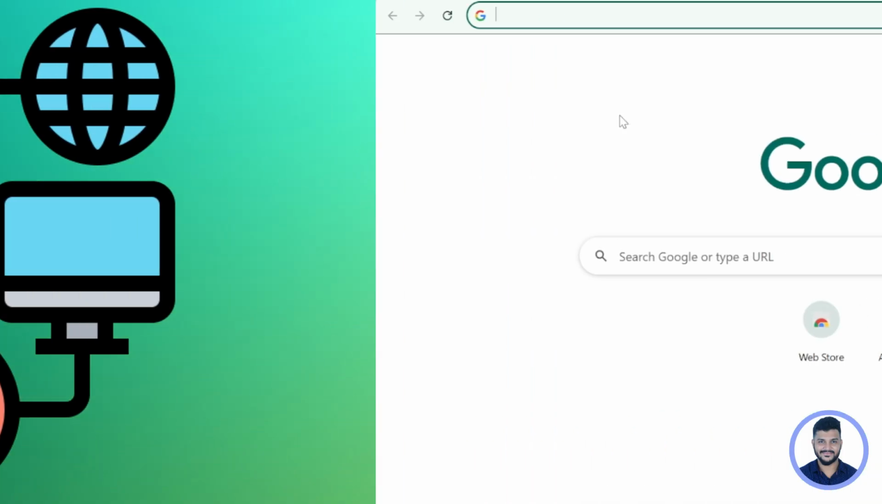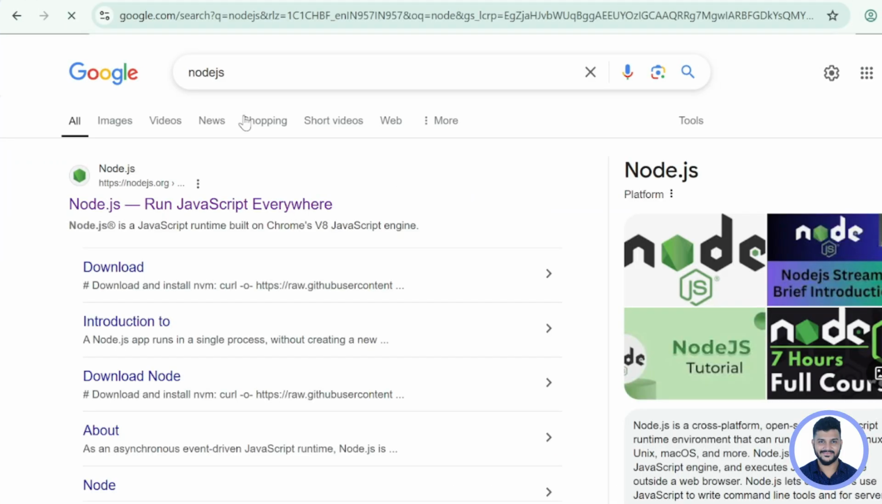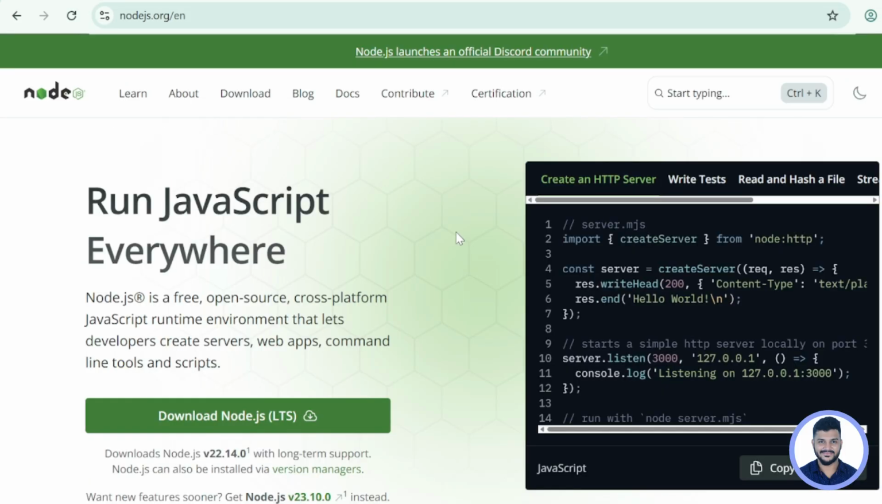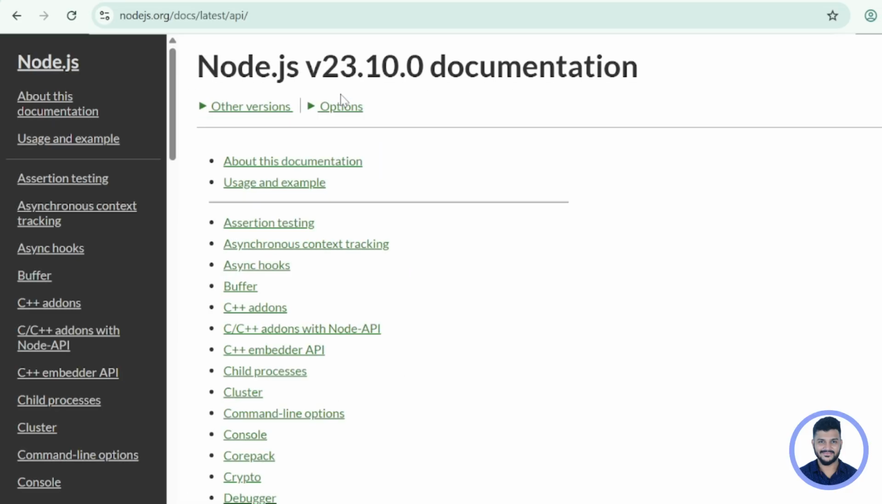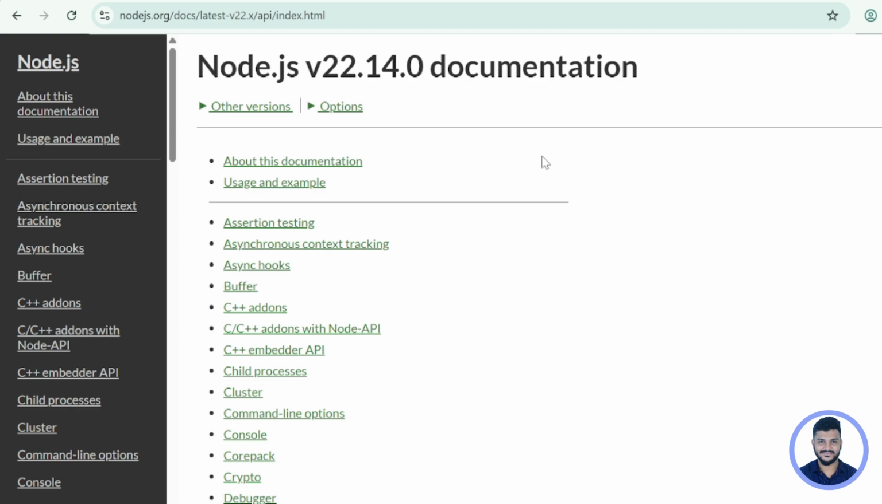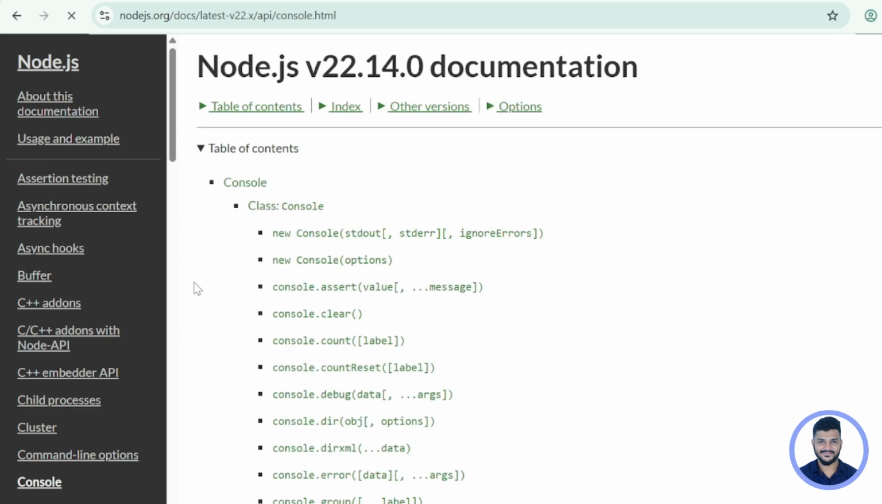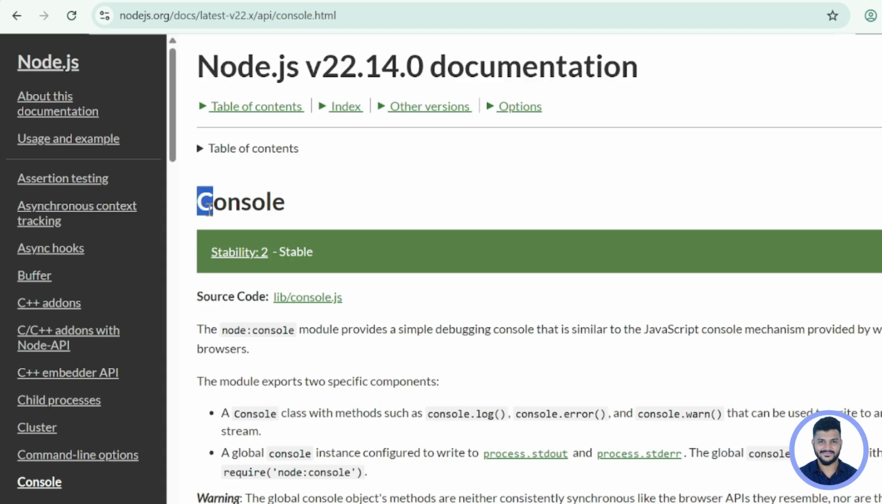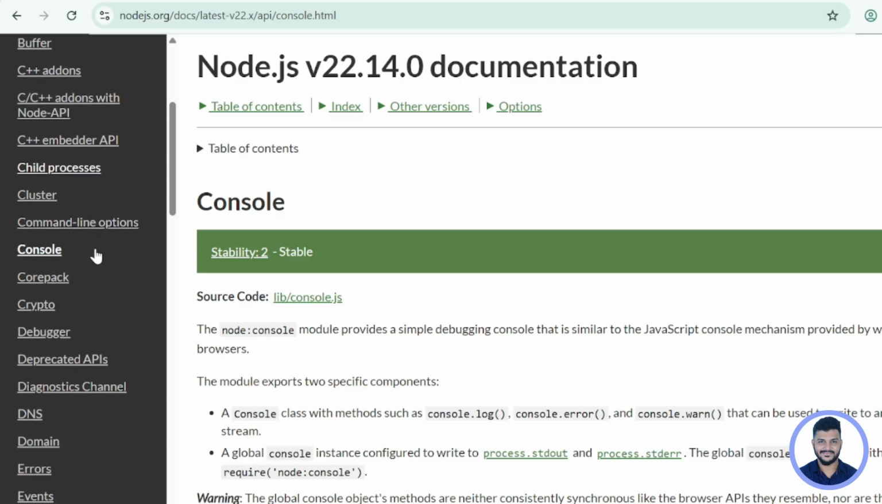First, head over to Node.org, navigate to the docs section, and select the latest stable version. The version doesn't really matter. Just pick the latest available one. Now in the table of contents, you will see a list of built-in modules. Keep in mind that not everything listed here is a module. For example, we have console, which is a global object. However, among this list, some items are actual built-in modules.